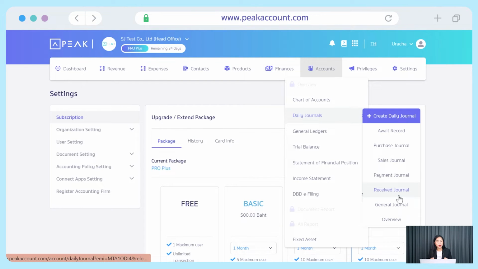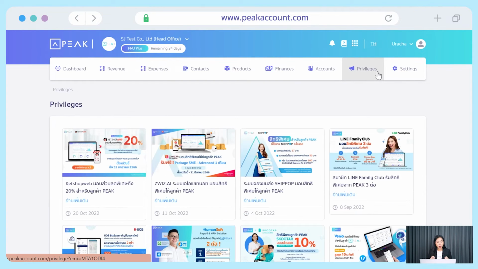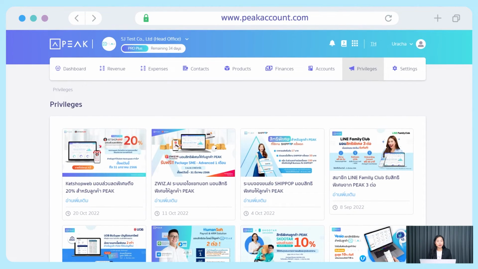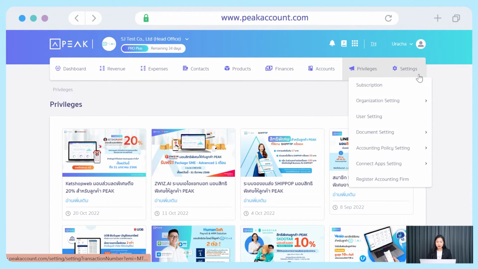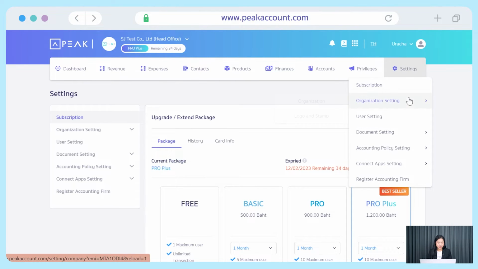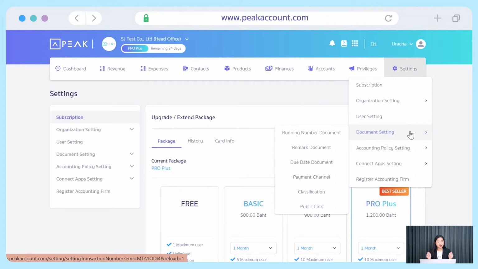The eighth menu is privilege, and it is about any updated news and Peak promotions. The final menu is setting. In this menu, you can upgrade or extend Peak package, do organization setting, document setting, user setting, accounting policy setting, and connect app setting.